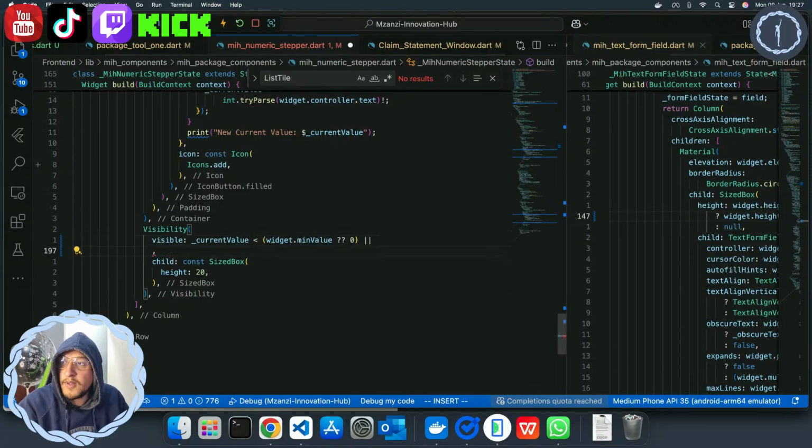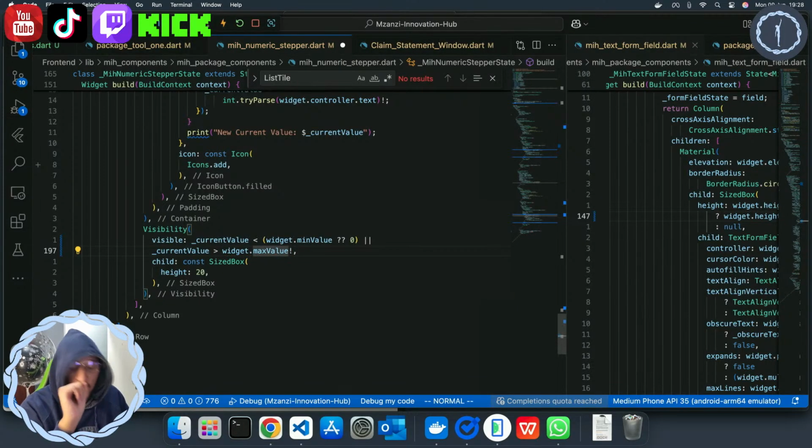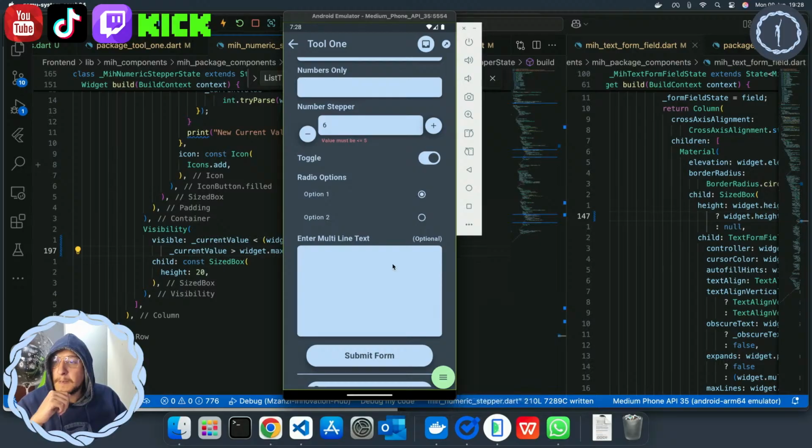So if I say or underscore current value, let's say current value is greater than the widget dot max value, something like this. It should work, hopefully. Or let's see. So yeah, you can see it fixed it over here, the plus sign.